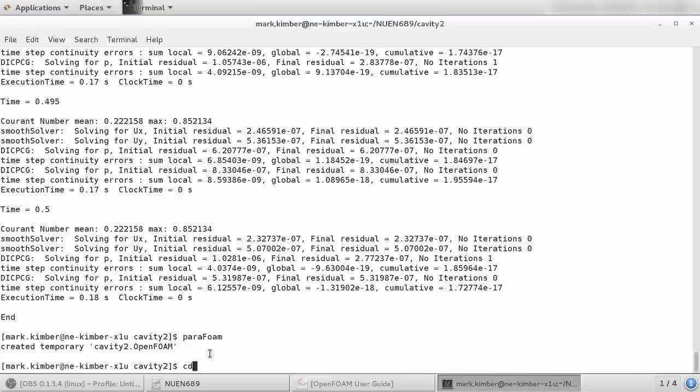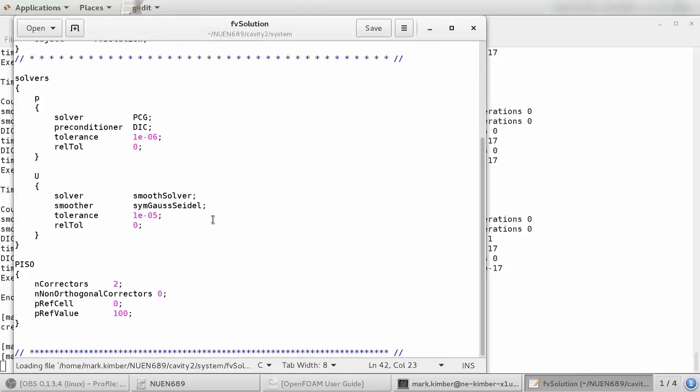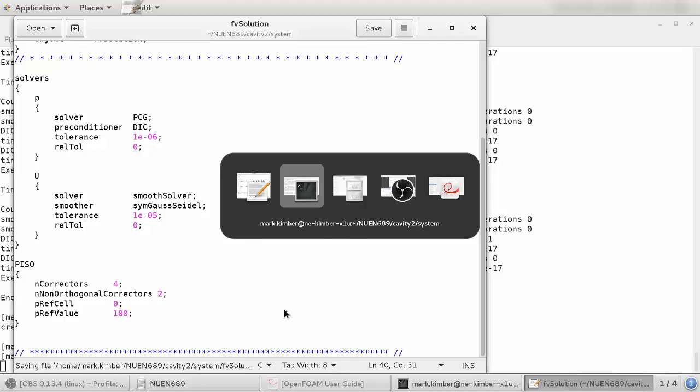So if we go back in, let me open this back up. And so we have that now set at 100. We could change the reference cell, not that it matters in this case, but if there's some other cell we want to specify its pressure, then this is where we would change that number. If I change this to 4 and this one to 2, let's just run this one more time.